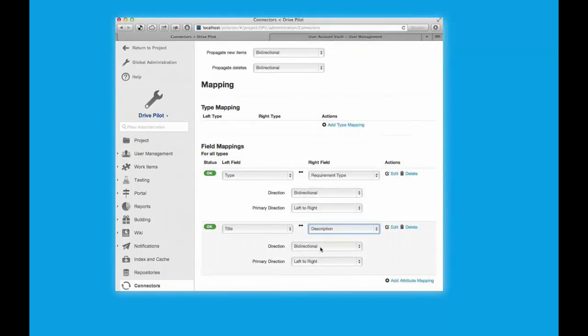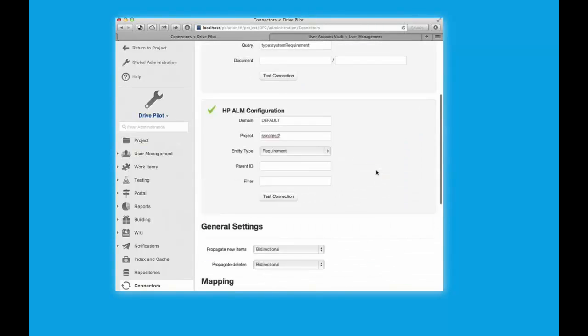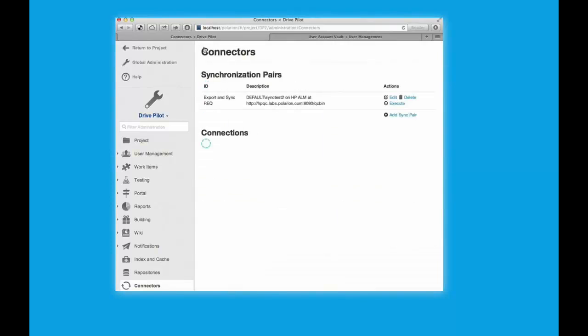And just by specifying the mapping, what I want to synchronize, what fields and what direction, I can set up the configuration and execute it every hour or manually as I like. Once again, it's part of every single installation, no matter what product you are using, without any additional licensing, just available since Polarion 2013.